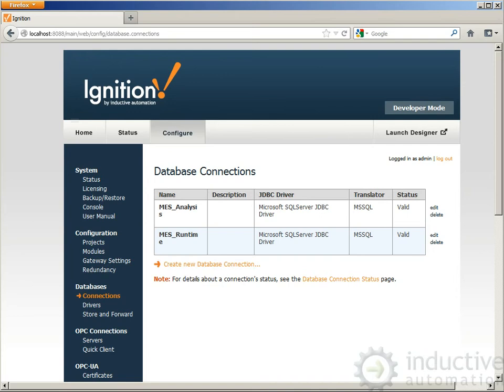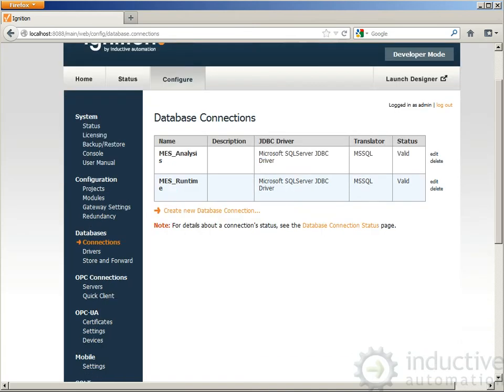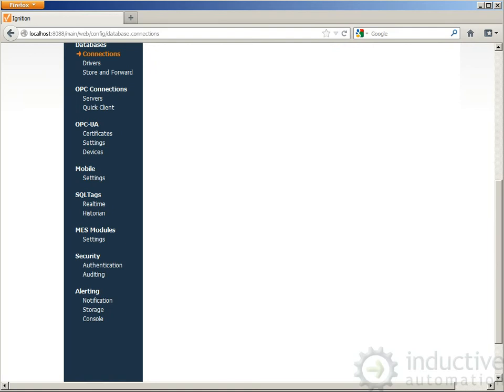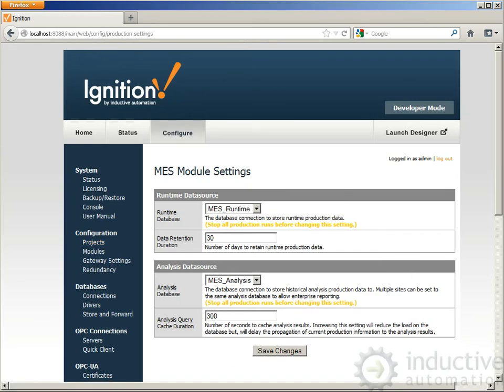Once those are set up and you have valid connections, and you have installed the MES modules either with Ignition or added them separately, you will see an MES module settings option down here. If you select that, this is where you set up the databases. So you can select which database you want the runtime information stored to, and you can select which database you want the analysis data to go to.